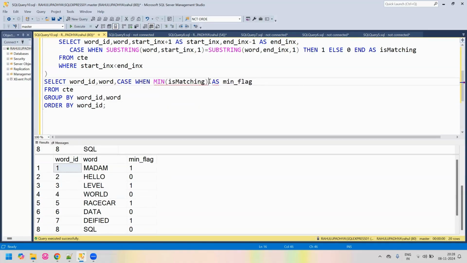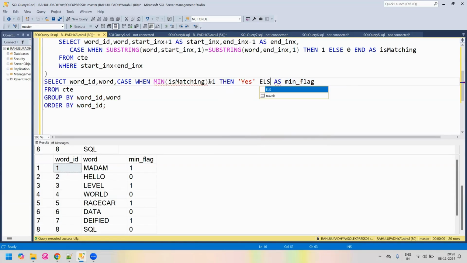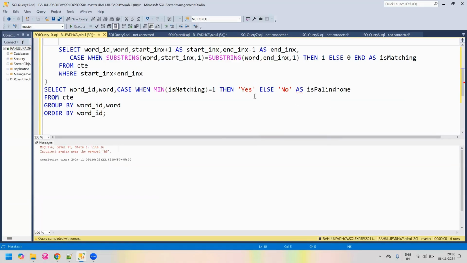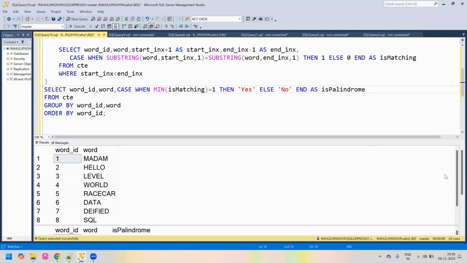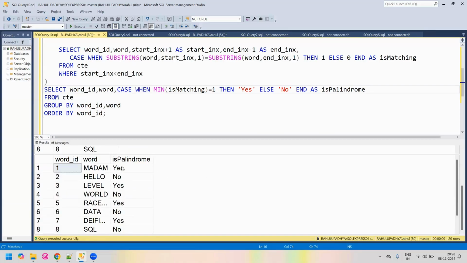We are going to check if this minimum value is 1, then yes, it's a palindrome, else it's not a palindrome. And then let's call this the is palindrome column. Okay, so let's run and see the output. Okay, we have to give the end keyword. Okay, so we have executed the query. Let's see the output. So as we can see, we have identified the final result. We have identified whether for a given input it is a palindrome or not.